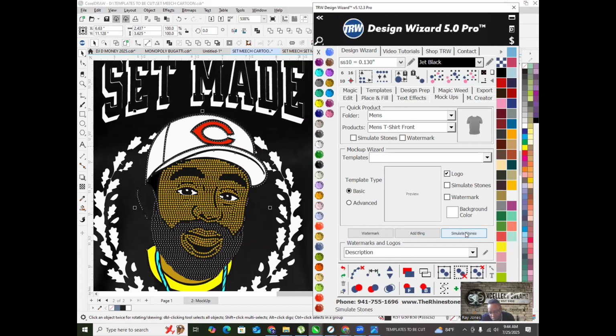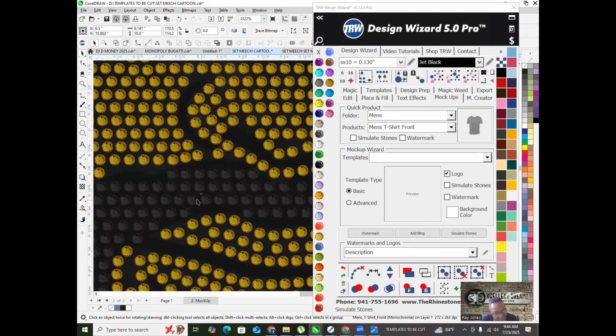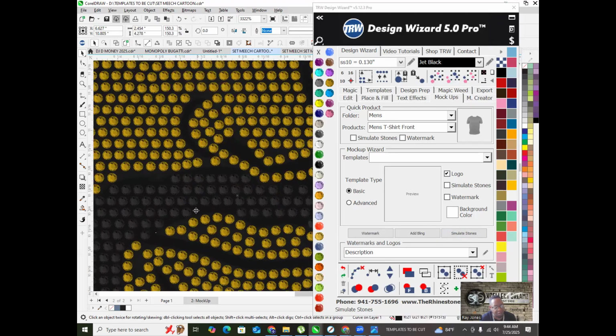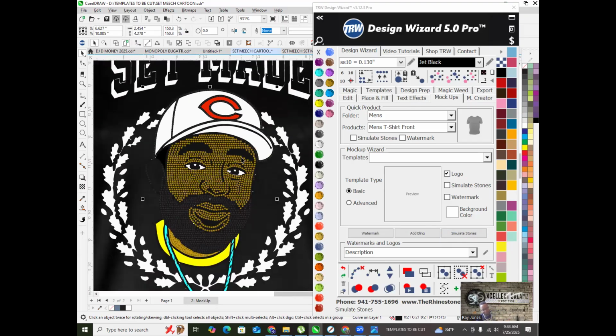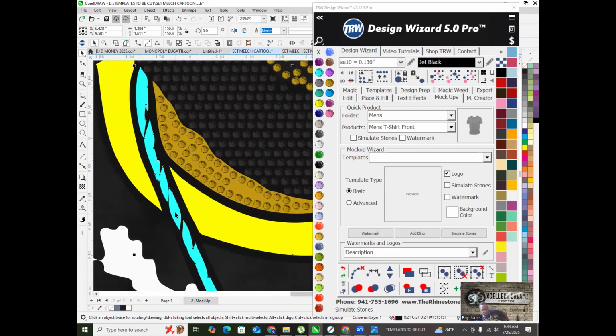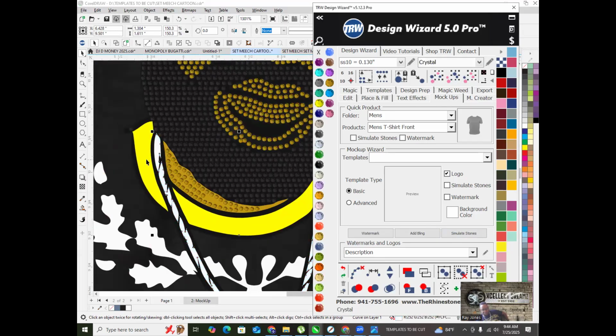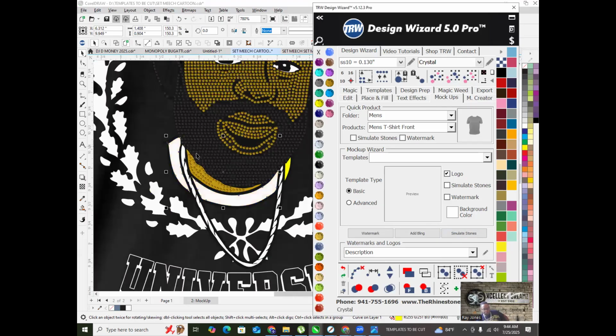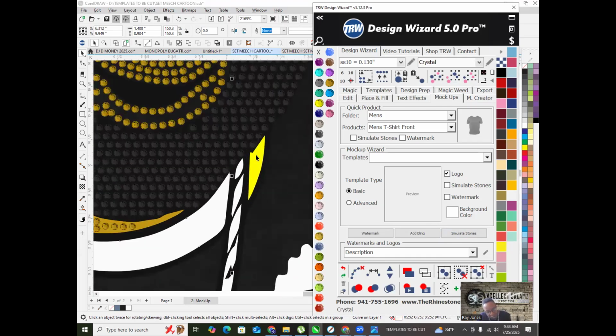Yeah. Simulate stones. Simulate stones. This way you can see it simulated. I think it looks dope. You know, I had to do the ear. Forgot to do the ear. Or something like this though, y'all.